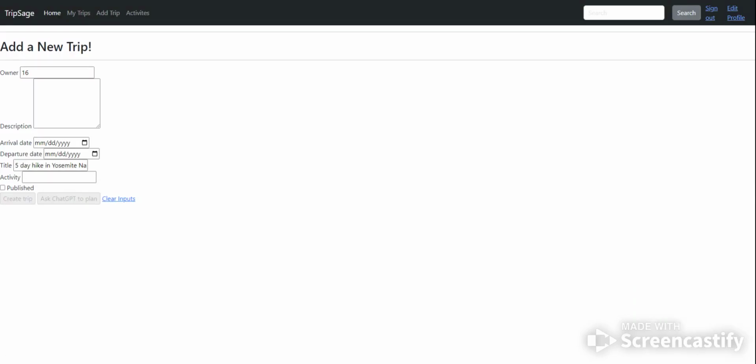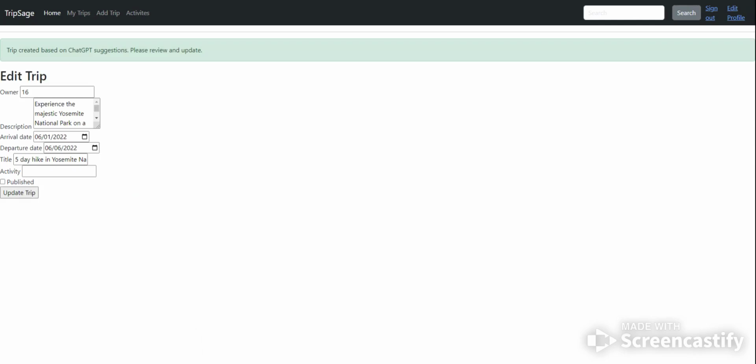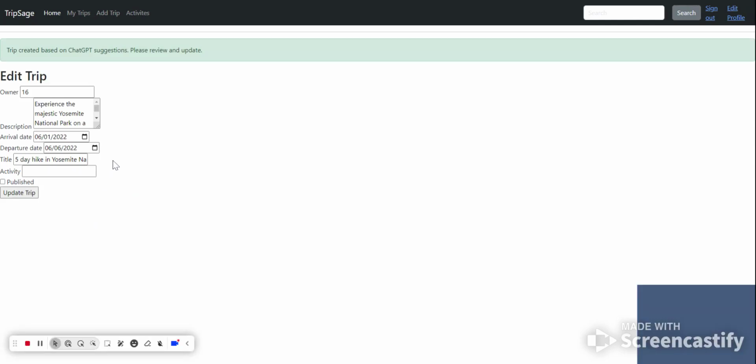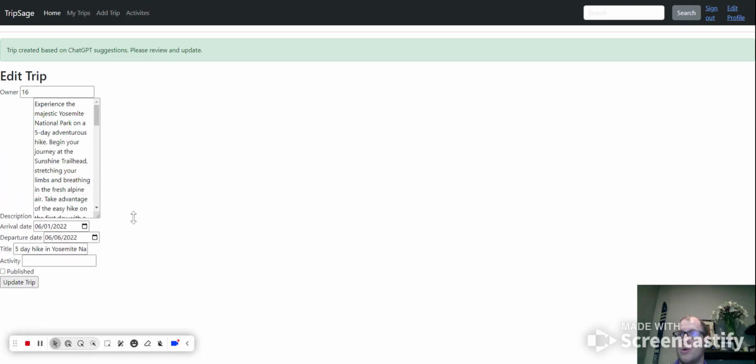So click this. This is making the API call to the model, and then should render a pretty good trip detail itinerary back to you.